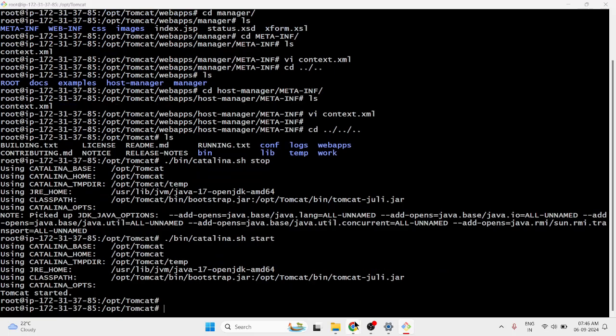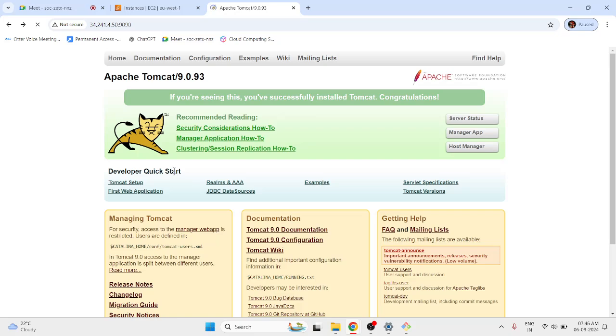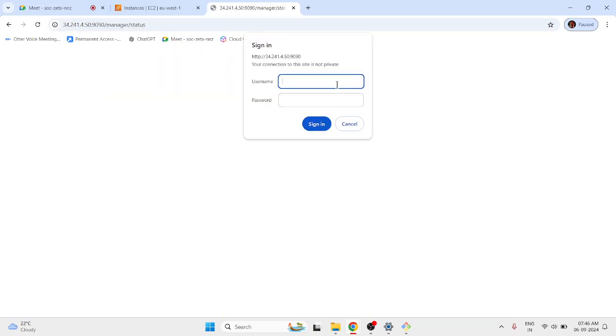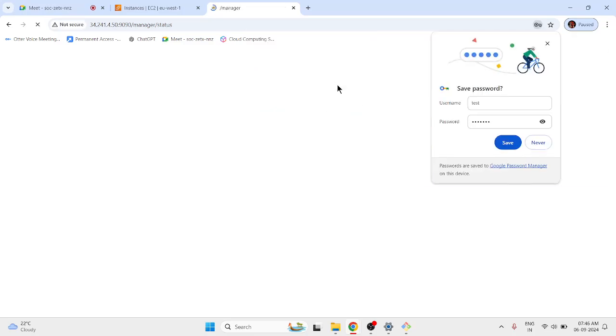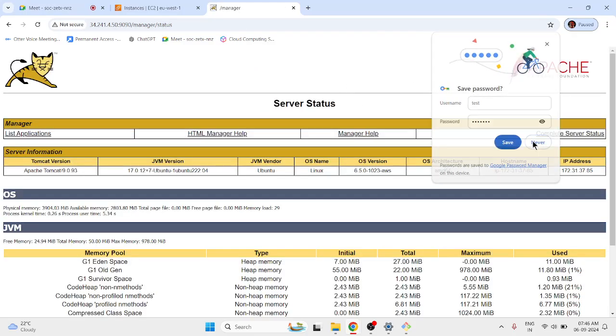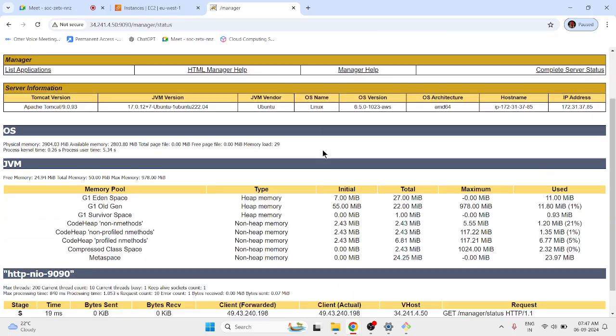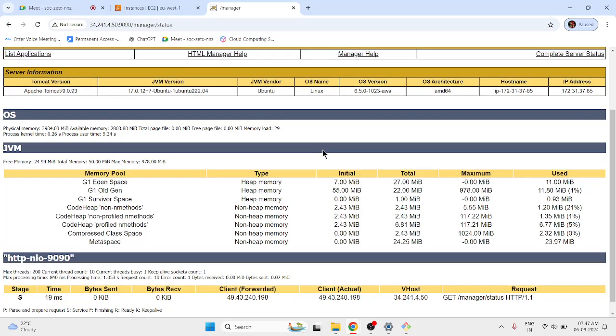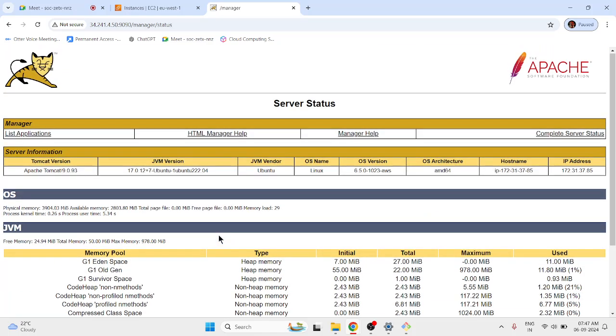It started. Let's refresh. Let's click on login for username and password. We created it, right? Test, test 1, 2, 3. Yes. See, this is the status of the Tomcat server. It shows the version, Java version, Ubuntu, OS name, OS version, everything. The information is just simply server status.